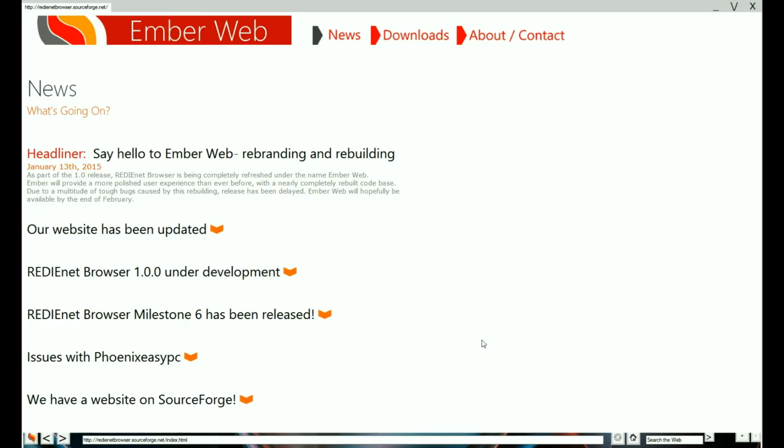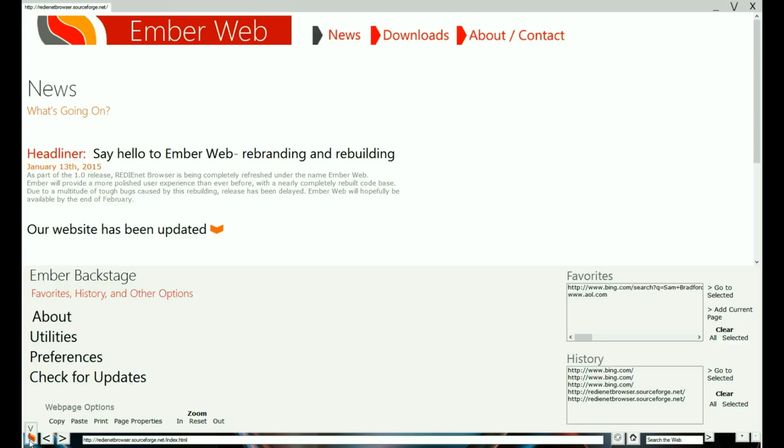However, there's one button that doesn't belong, and that's the button with the Ember logo on it. This button opens up an entire new dimension called the Ember Backstage. The Ember Backstage provides a complete view of everything a user would need while browsing the web.